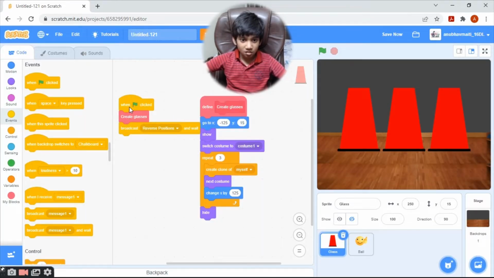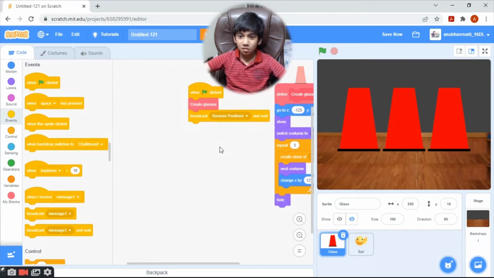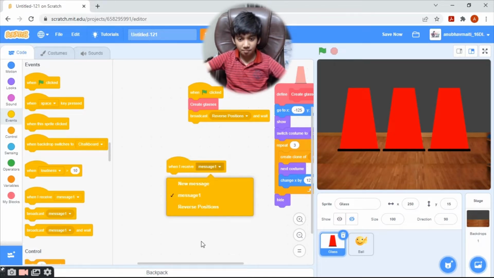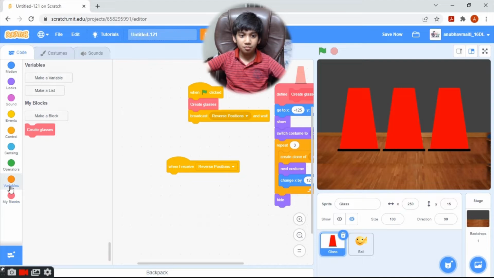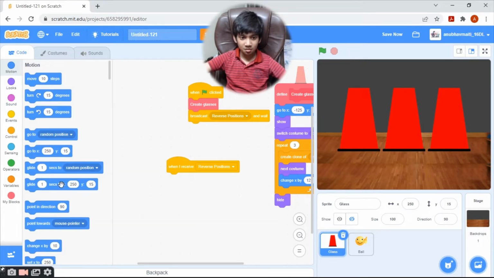And bring this broadcasting block here. But we need to check when the clone or the sprite receives or not. So what we need to do is bring here a when I receive, this reverse positions. And how to make it move? By using Scratch lists and variables and motion paths by gliding.